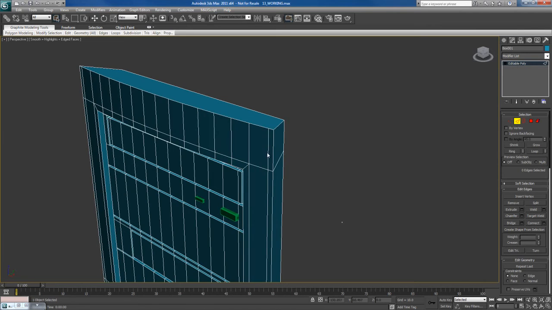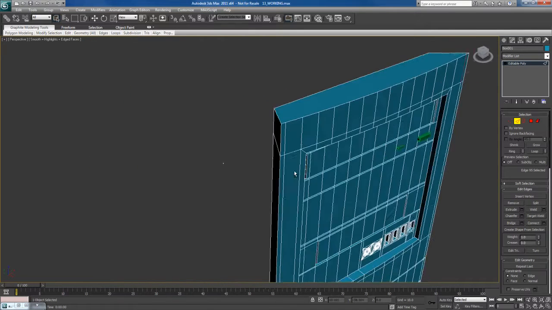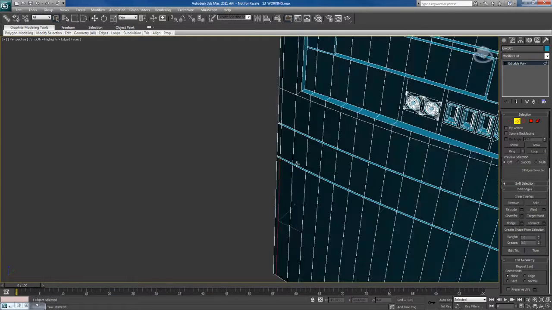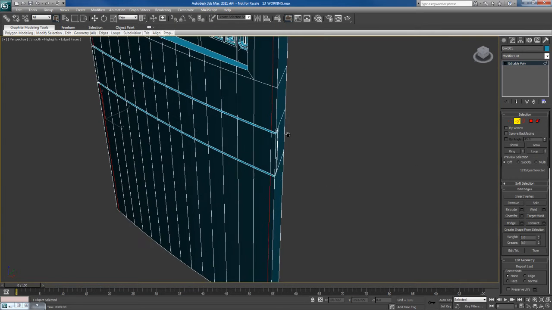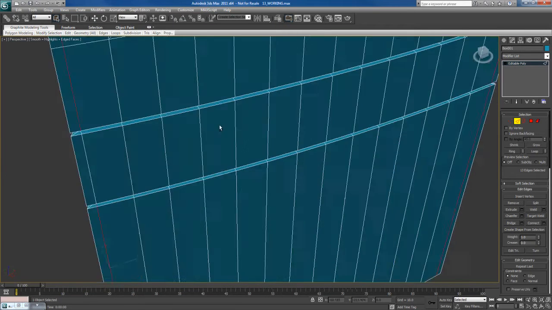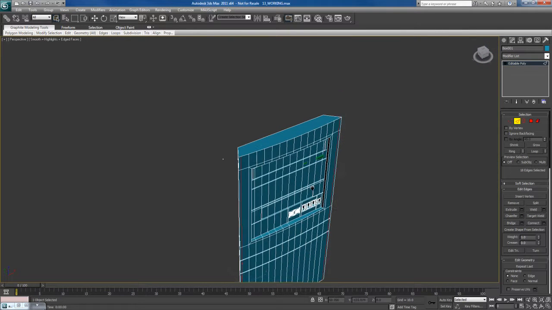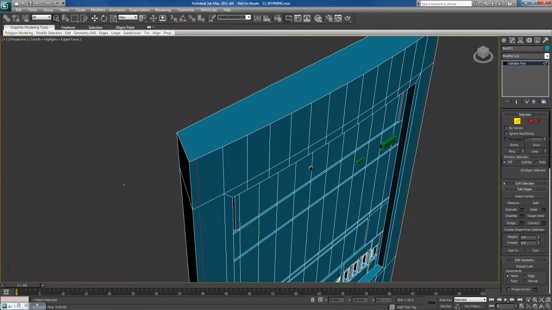Before I bevel any edges though, I have these extra loops here that I don't really need. So I'm going to select that edge right there, this edge here, I'm also going to select that edge, and this edge, and click on loop. I'm also going to select this edge there, and this edge there, and select loop. I don't need those edges. They're kind of going to get in the way of my beveling process, or my chamfering process I should say. I'm going to hit Control and Backspace to get rid of that stuff.